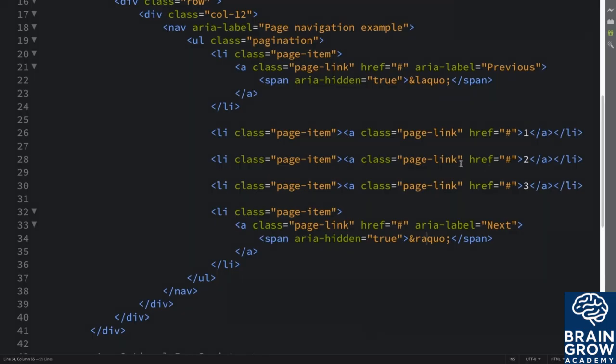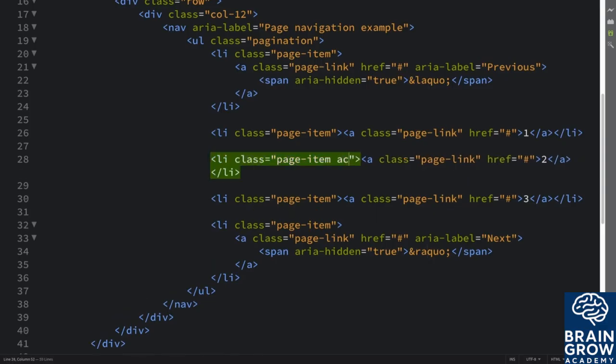So imagine if we're on page 2, for example, of our eBay search or our website search. What you do is go to your page item. And obviously you do this automatically in code depending on which one is selected, but that's what you would add. That's it. That's all there is to it.